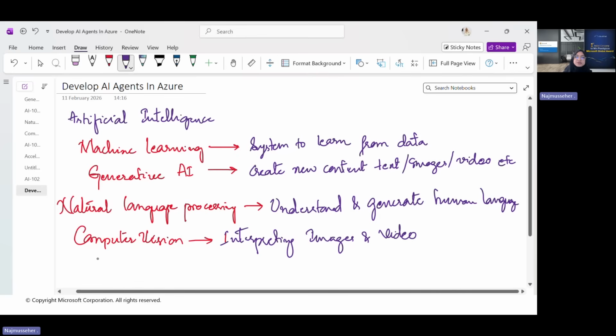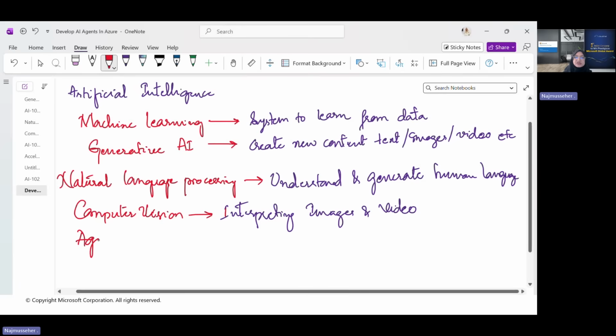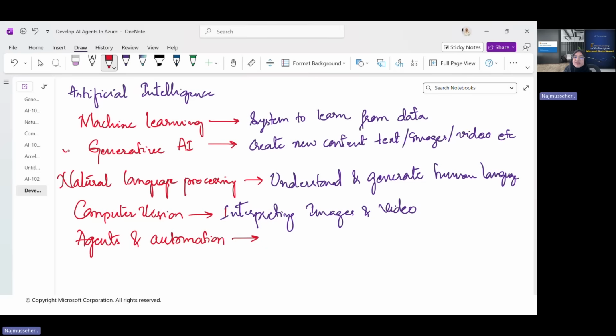Coming to the main part of today's discussion, that is agents and automation. That is our focus for today's session, agents and automation. We have a pretty clear understanding of the generative AI concept, which helps us create a new set of information, and that information can be in any format, that is text, images, videos, etc. That means the user asks some questions or gives a prompt or some instructions, and AI performs those instructions and gives you the output or the response. Now, coming to agents and automation, this is considered an intelligent system.